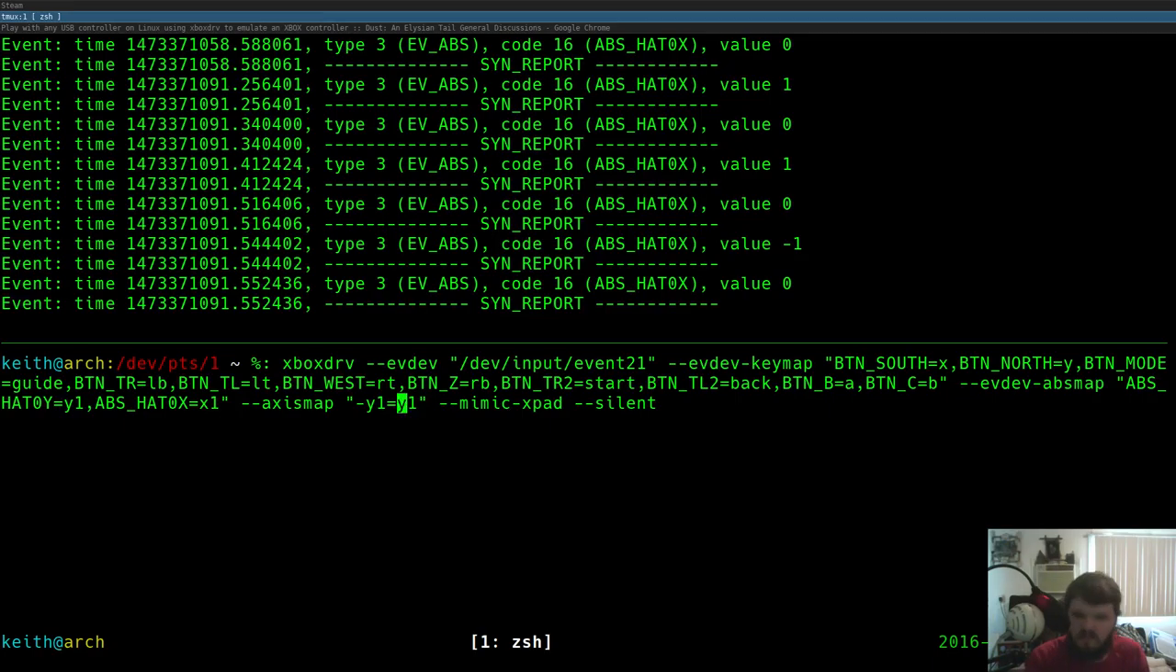And then you have a section here, dash dash mimic dash xpad. This will say that for certain games, they expect to see an X pad, and this will sort of emulate that so that way the controller can see it.